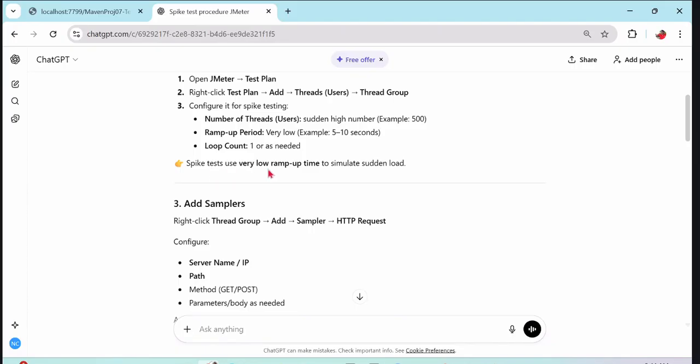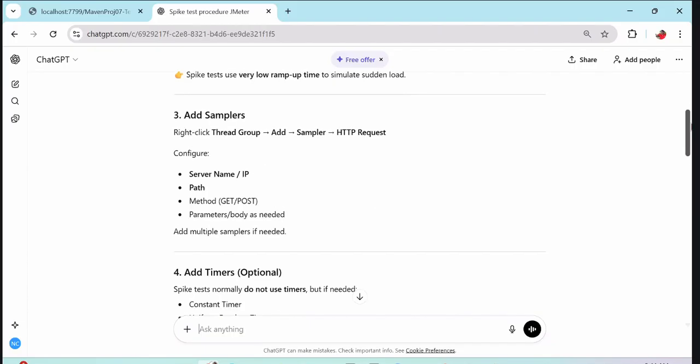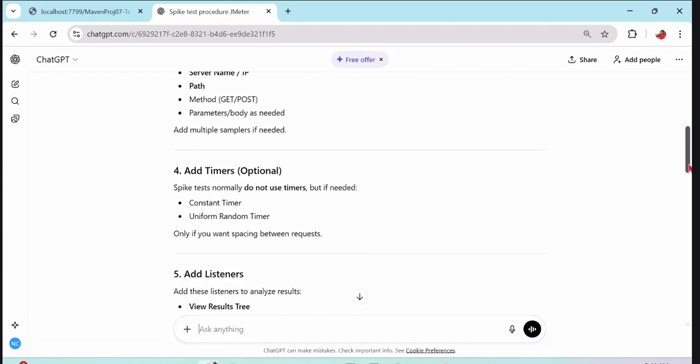Okay, now tell me. Spike test uses very short ramp up time to simulate what? Sudden load. A spike test is all about giving sudden load, right, guys? Okay, add samplers, GET, paste. Okay, that's fine. Add timers. Spike test, do not use timer if needed.